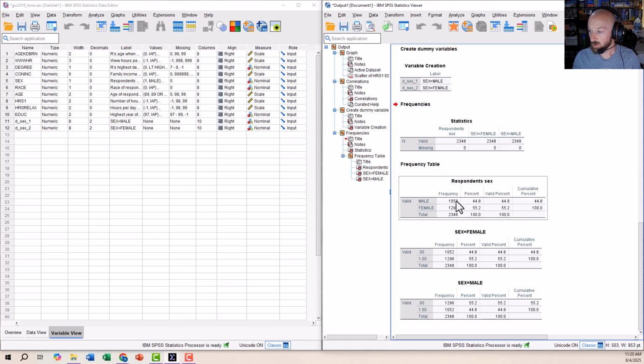We see that we have 1,052 males and 1,296 females. So that means when we go to our dummy variable for females, which is this d_sex_2, I should see that, yes, 1 is equal to 1,296, so this 1 is female, and this 0 is 1,052, so the 0 is male. And we can see that for the dummy_1, where sex is equal to male, we have those flipped, where 0 is 1,296 and 1 is 1,052. So it appears we've successfully created our dummy variables here.